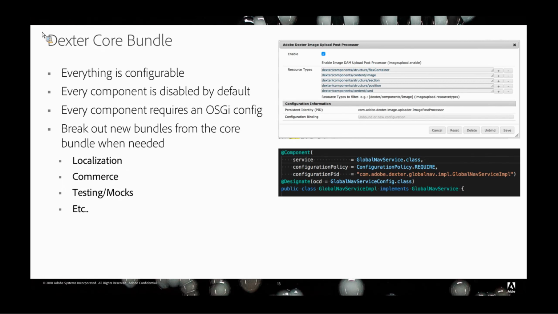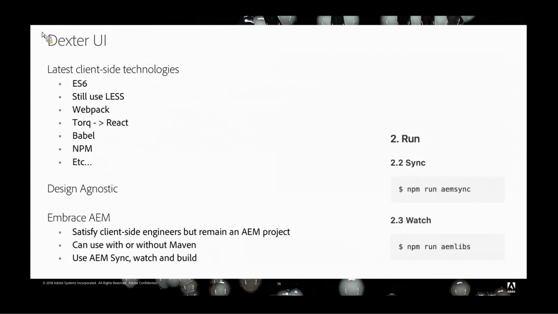And so that way, if, say, HelpX needs to consume Dexter Core, but they only want to use a handful of services, we can do that, and they don't need the rest of them getting in the way. From time to time, our team decided we're going to start with one core bundle, and then we'll break out bundles on an as-needed basis. So bigger things like localization, commerce, our own testing framework, those become our other bundles. Our consuming applications still get to take advantage of them by using the one dependency in their Maven build process.